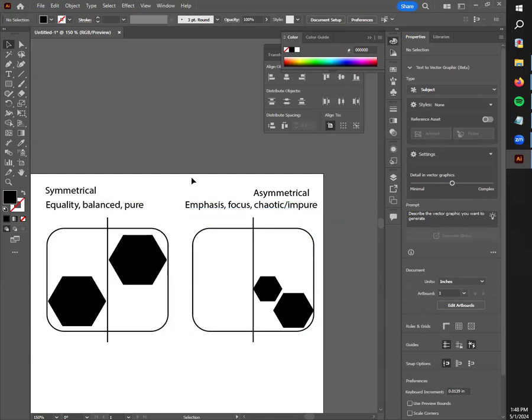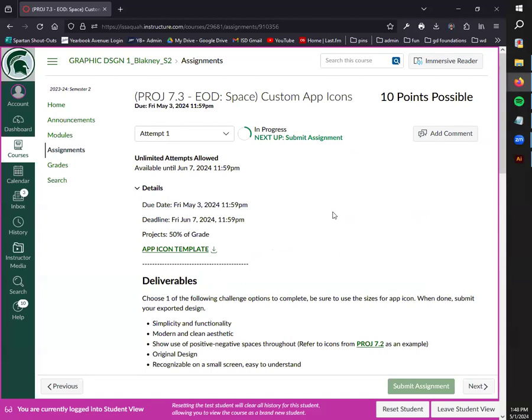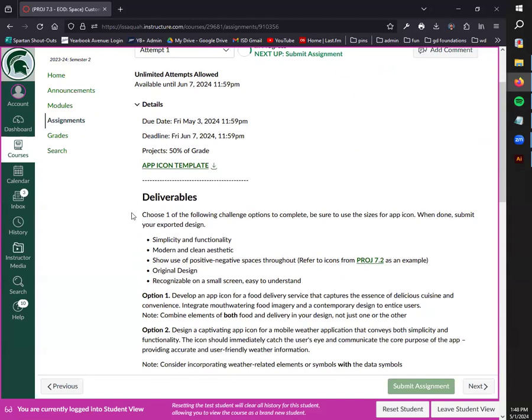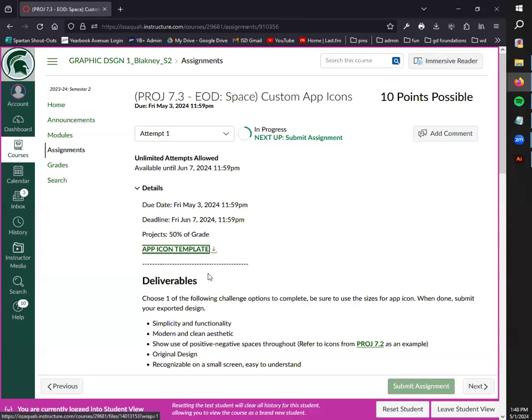So the reason that I show you guys this is so that when you're designing your custom app icons for 7.3, you can start to see how that might work in your sort of space and how you want to draw your attention to each of these different aspects. So your job is to choose one of the following challenge options to complete. I have provided an app icon template that you will need to change the name of because it just has the basic canvas name. It's already done for you, but you will need to put yours in so I don't get a million of your name, P number, whatever. Okay.